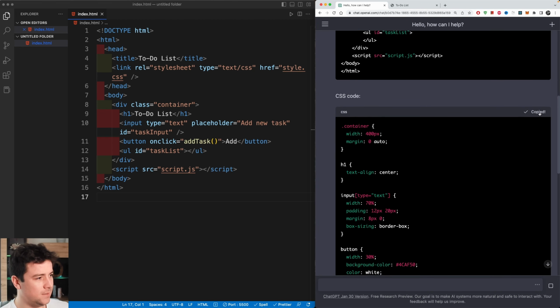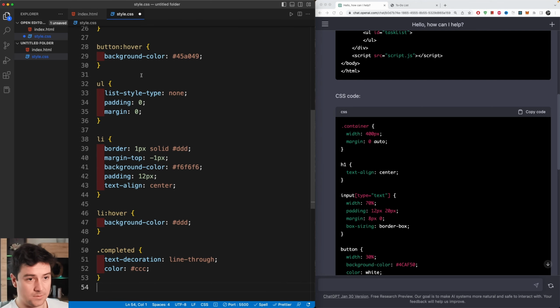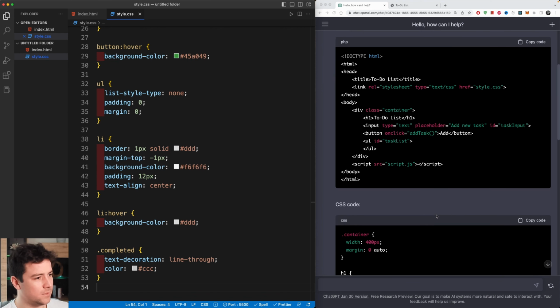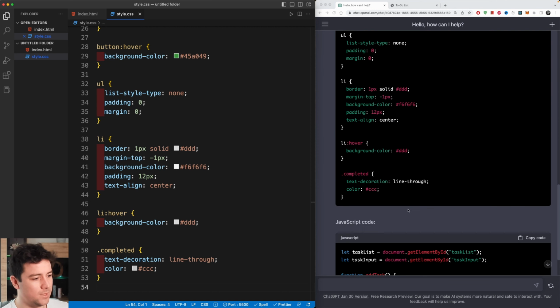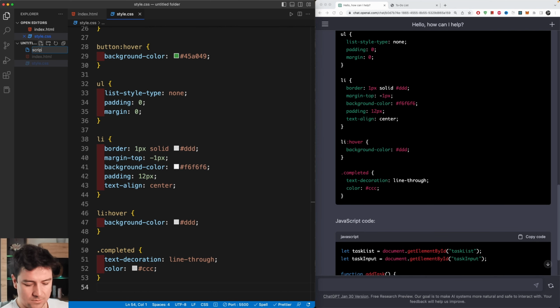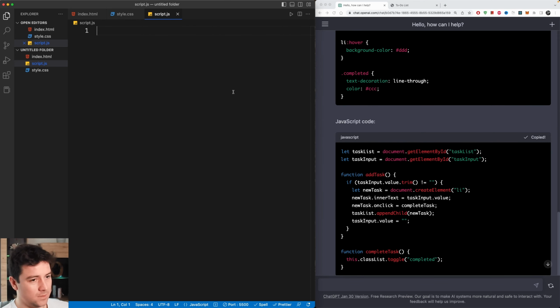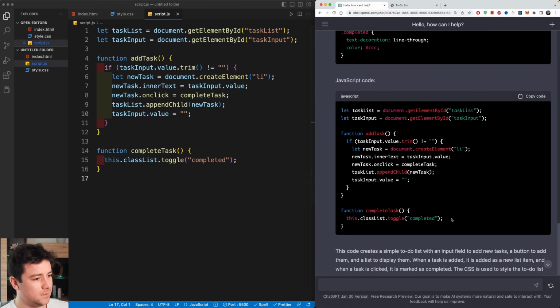So styling, let's also create a style.css file. Remember, it's already linked up here. So paste this one in, and then it created a JavaScript file. What did it call it? Script. Okay, script. So I have to call it also script.js file, and let's paste in the JavaScript. Okay, let's also see what else it told us.